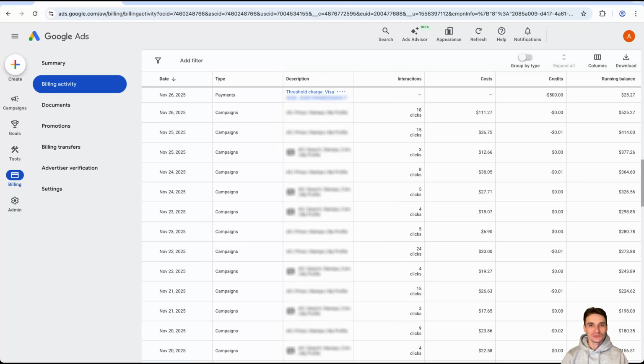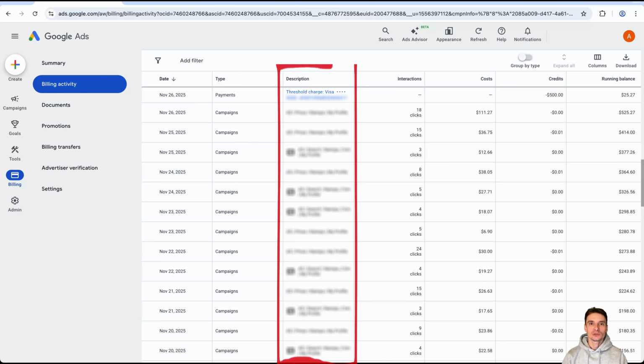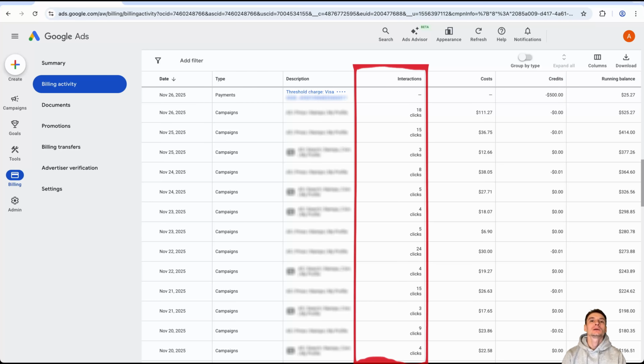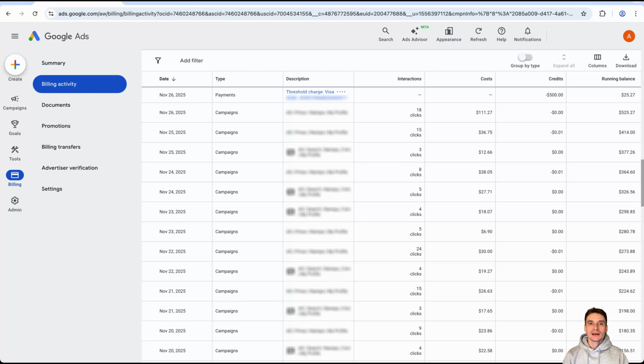Type, I have two types here, campaigns and payments. You might also see bonuses, like that $500 credit we picked during registration, or when Google refunds money for invalid clicks. That's when it detects click fraud and puts the money back into your account. Description is just more detail for the type column, like a specific campaign name or the card number used for the charge.